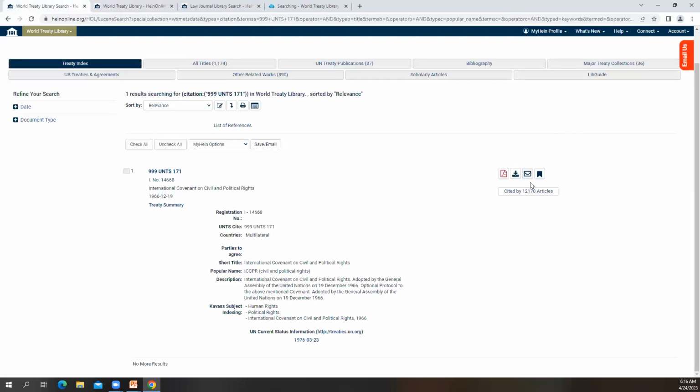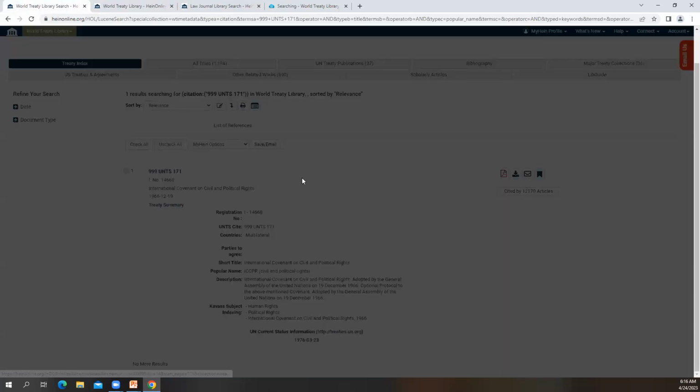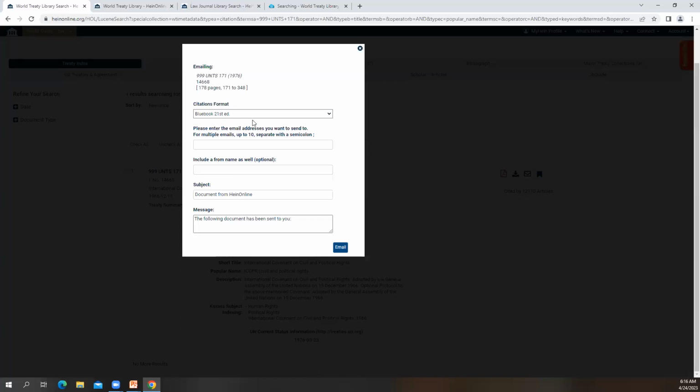If you quickly want to email a link to the treaty, click this email icon here. You can email up to 10 different people at once, and it'll actually email them a link to the PDF, and they don't have to have access to HeinOnline to be able to open that link. So it's a great way to share a document. And you're going to see these icons throughout HeinOnline in different databases. It's a great way to share content with somebody that might not have access to HeinOnline without having to download it and attach it to an email.